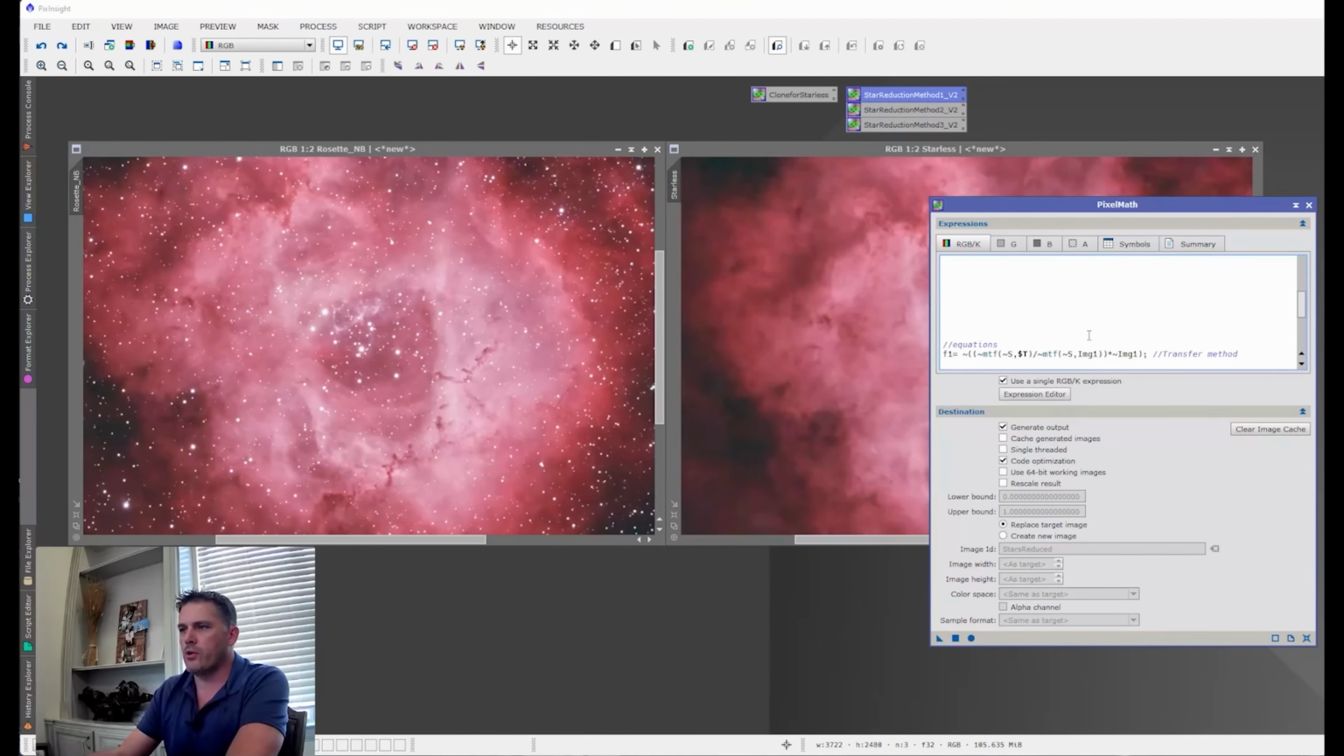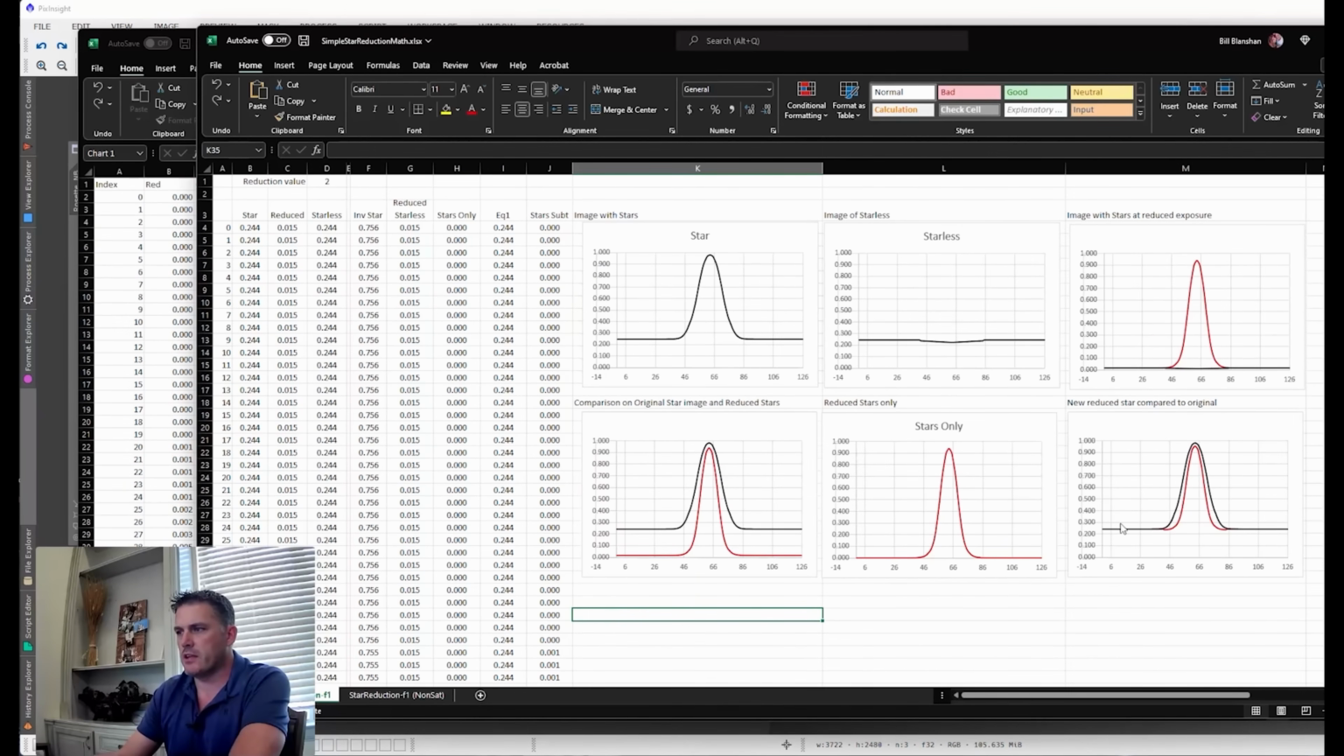So anyways, the code. I got a symbol here for F1. So F1 is my primary code. What I'm doing is I'm going to take this image, but reduced in exposure, which is MTF, and I'm going to divide it by MTF of the starless image. So whatever I reduce here, I'm going to divide it by the reduced starless image, which is going to give me just my reduced stars. So when you come back to here, this is what my reduced star would look like. And again, this is the comparison before and after.